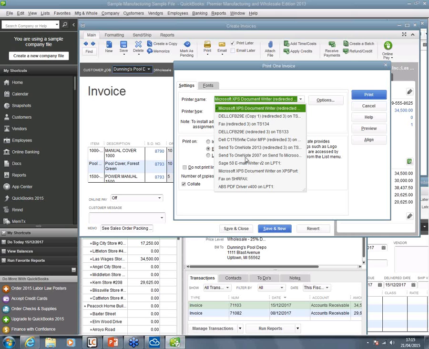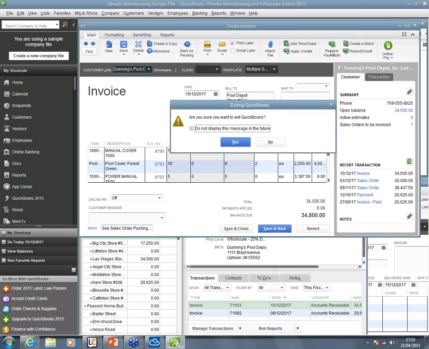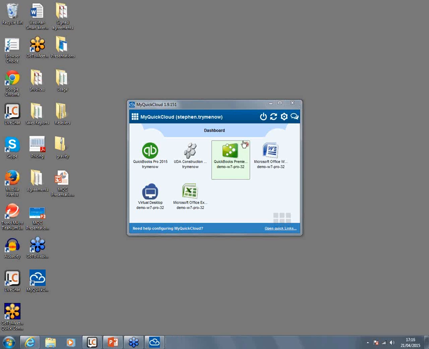And my printers that are in Dallas don't have the redirected symbols. So it's innovative in that way where you can print on both sides. And then, of course, you can always export files out to Excel and everything, but that will all be based on the computer in Dallas. So that's just a basic example of how to use QuickBooks remotely.